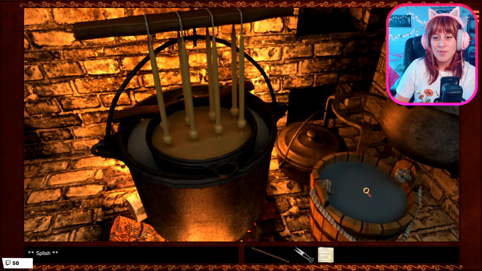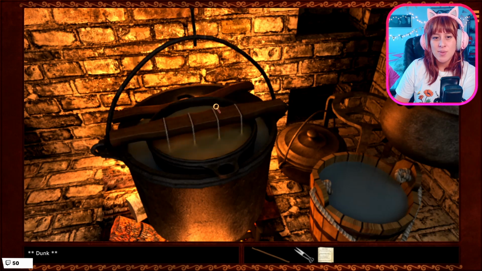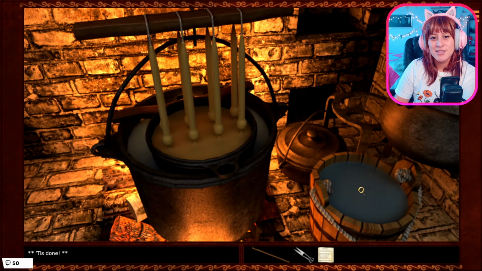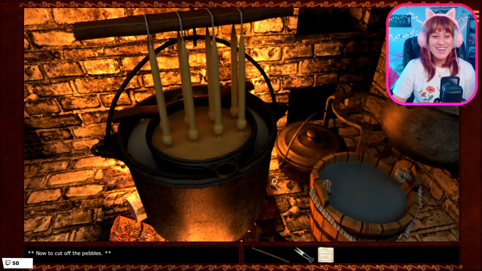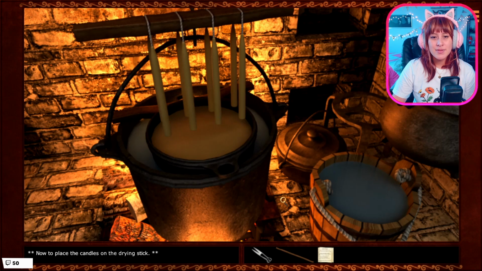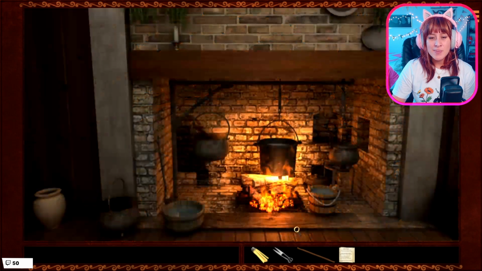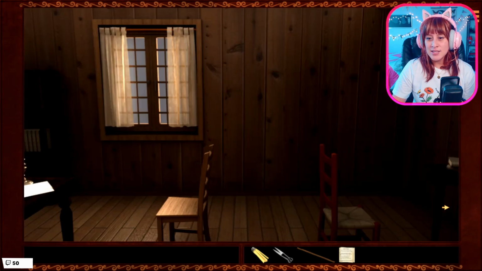Why is this game like this? I thought this game was about witches. Once more. But look how cute my candles look. They kind of look like dicks. Tis done. Now to cut off the pebbles. Okay. Now to place the candles on the drying stick. Oh, how cute are those? Okay. I see what we're doing here.